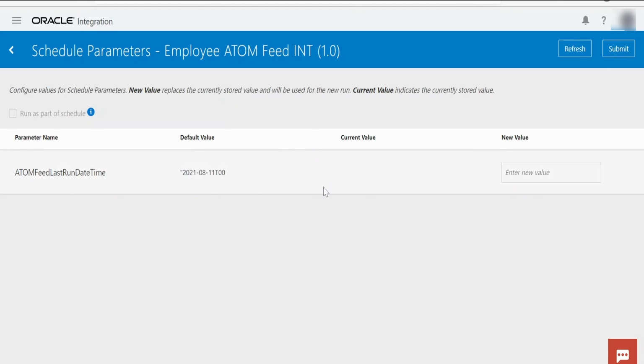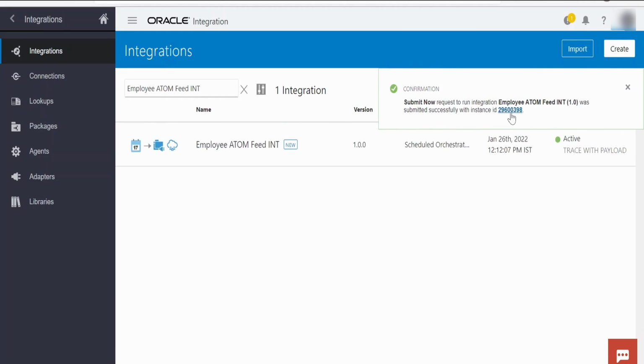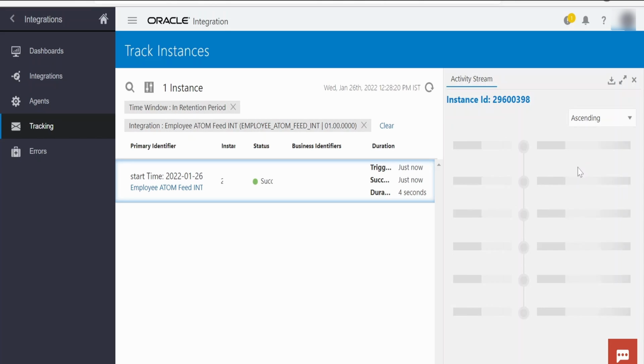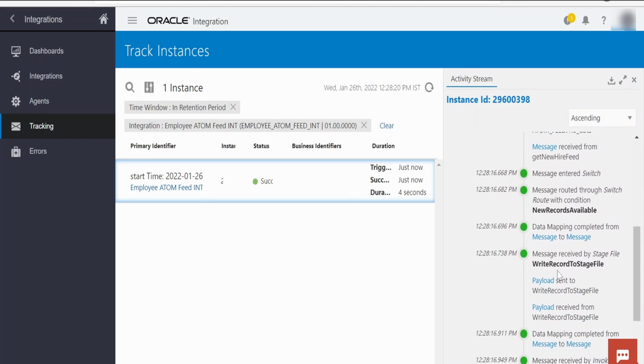On manually scheduling, as we are scheduling for the first time, the current value is null, only the default value is showing. I'm not giving any value as of now and clicking on submit. We have got the tracking ID. We'll track if it is completed. As you could see, the status is showing as succeeded. Let's check the activity. Yeah, it has written the records.